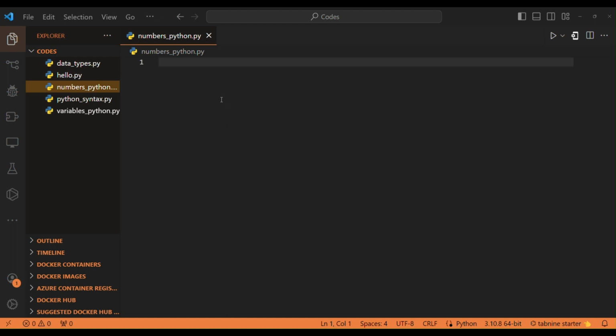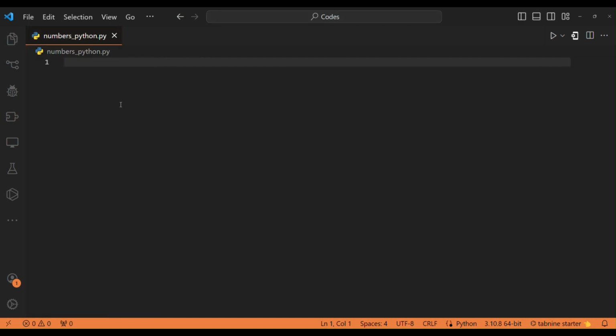Hello, friends, and welcome to this lecture wherein we are going to understand something about numbers in Python. Now, we've already seen the numbers, that is the integer, float, and complex. So basically, this lecture would be a small one. It would be just a revision of what the numbers are in Python.